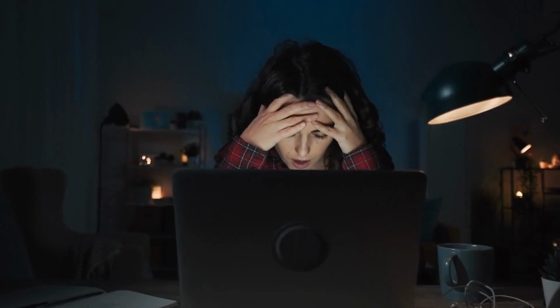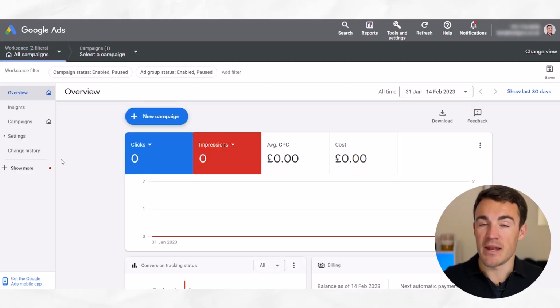Likewise, if you've run Google Ad campaigns before, but perhaps they haven't delivered the results that you wanted, maybe you thought that some of the elements weren't quite right, you can go through this video and make sure that you've got each individual element set up correctly. So I am in an example Google Ad account and I'll walk you through the process.